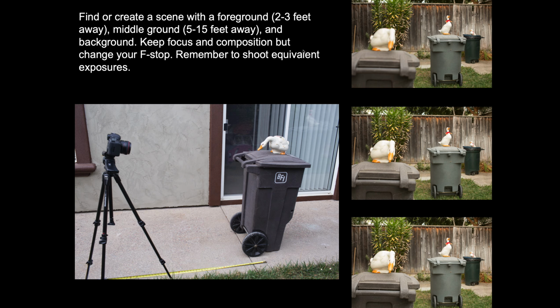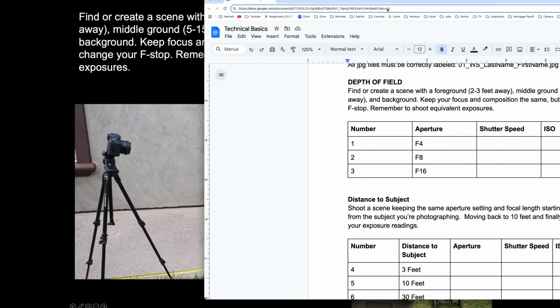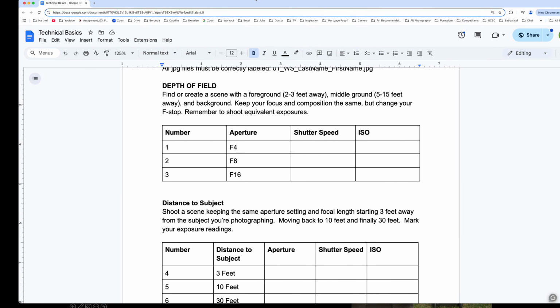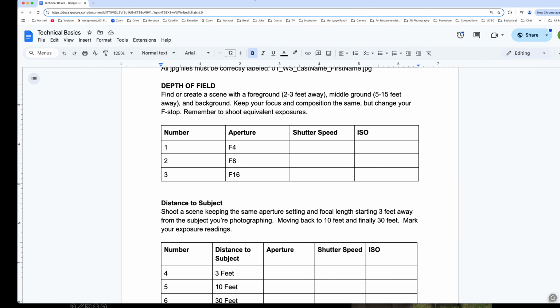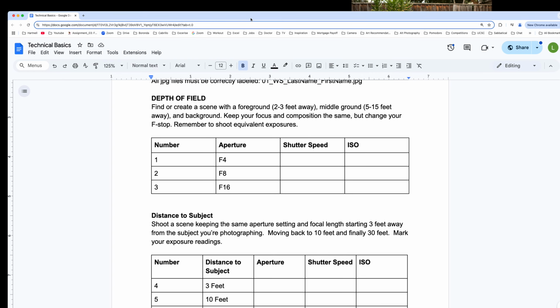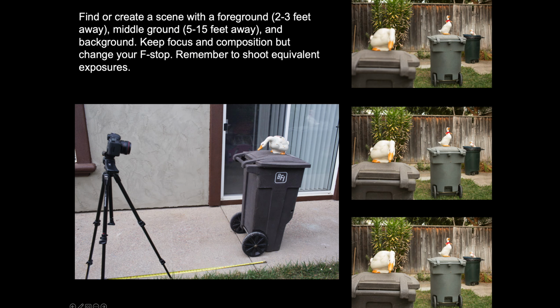Depth of field. So we're going to go back to our worksheet and review. Find or create a scene with a foreground 2 to 3 feet away, a middle ground 5 to 15 feet away, and a background. Keep your focus and composition the same, but change your f-stop. Remember to shoot equivalent exposure. Equivalent exposure means that everything is correctly exposed.